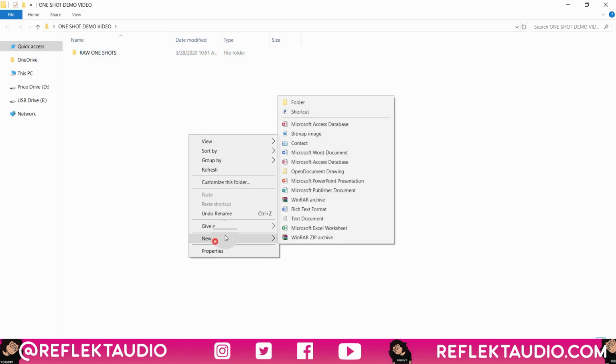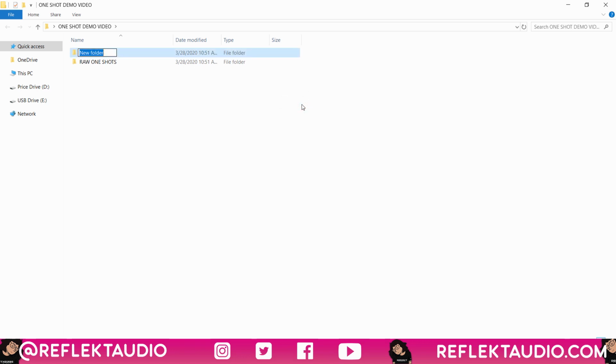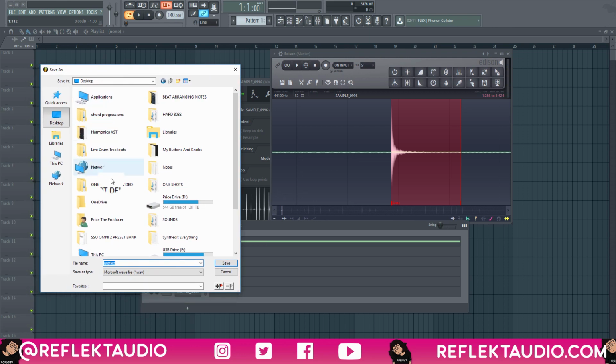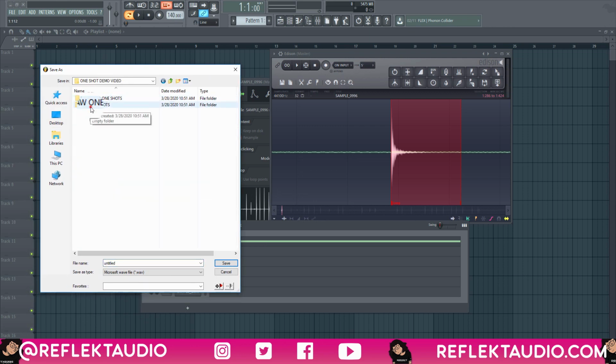And then we can do another one and maybe do processed one-shots. Bear with me. You get the idea there. So now what I'm going to do is export this sound, as it is a decent sound on its own. I'm going to export that to the raw folder.